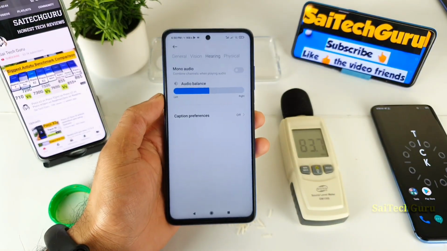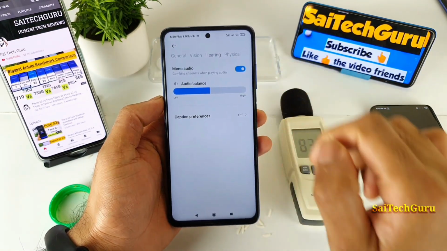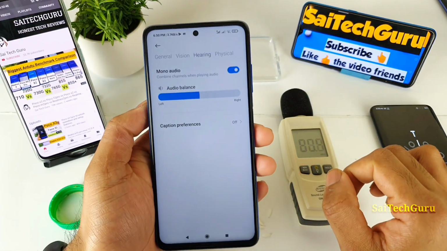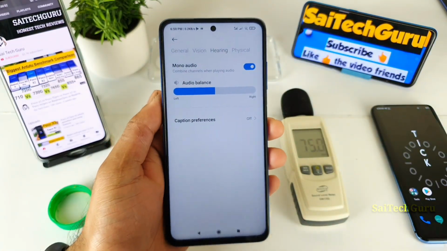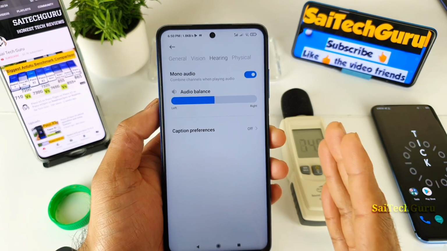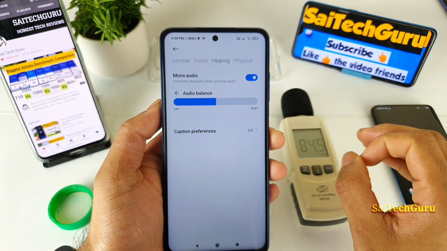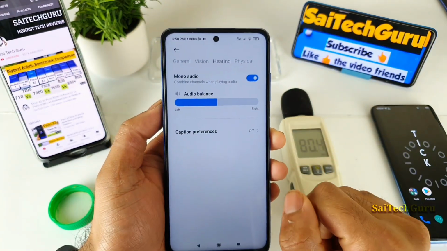Right now, if you enable this option, you have an option of shifting the sound from the left speaker to the right speaker, as you can clearly see here, friends. Right now it is in the balanced state. As you can see, it's exactly in the balanced state.